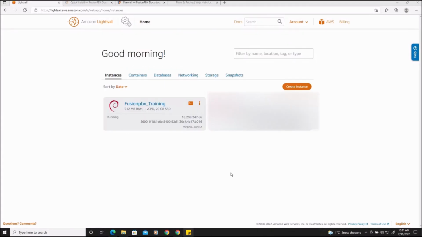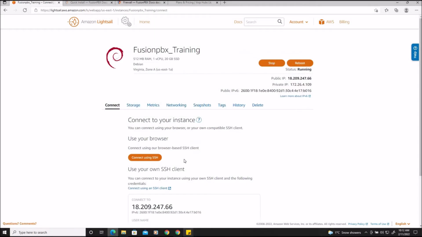Once you have created your instance, you will be taken back to the AWS dashboard. As you can see, my instance currently states that it's running. At first, it will showcase that it's pending. Please wait for it to finish, and then you may do the following. Click on the three vertical dots, and then click on Manage. Upon doing so, click on Networking.